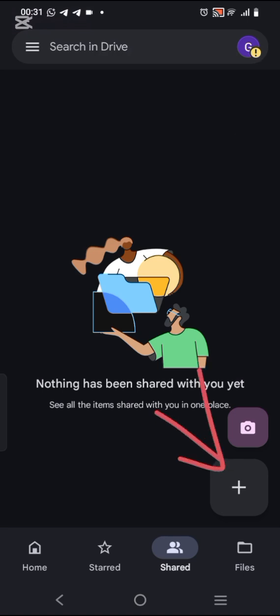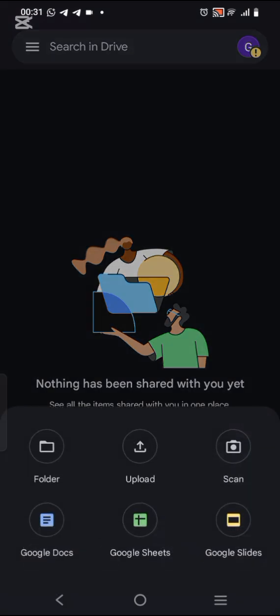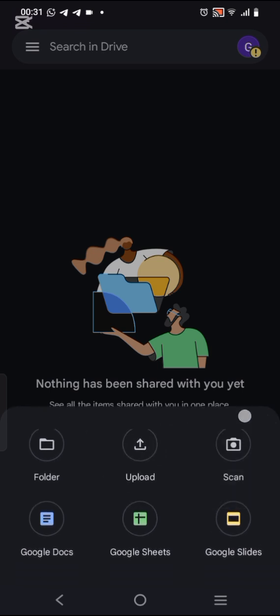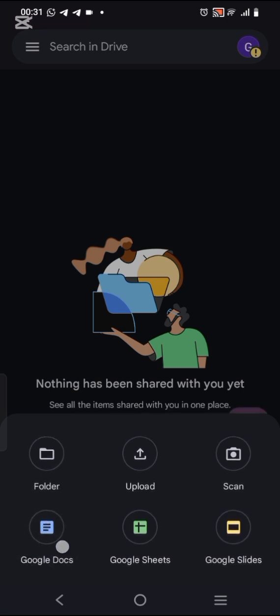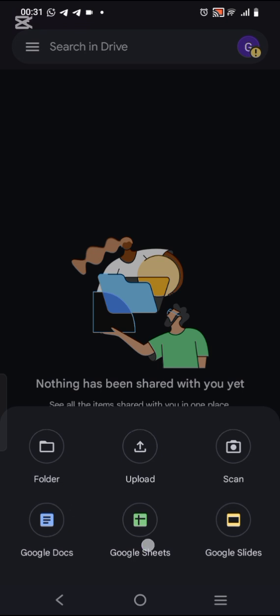Now when you click on this plus sign, this will pop up, and here you have your folders, you have your uploads where you go ahead and make an upload. Now this is if you want to scan a document. Then here you want to upload Google documents or sheets or slides. This Google Workspace, they are all integrated. What I mean by integrated, you can find each of these applications in the Google Workspace. You can find them in each of them.